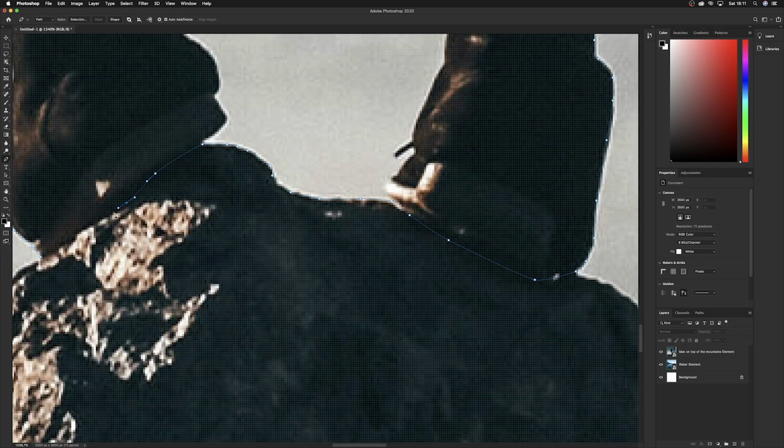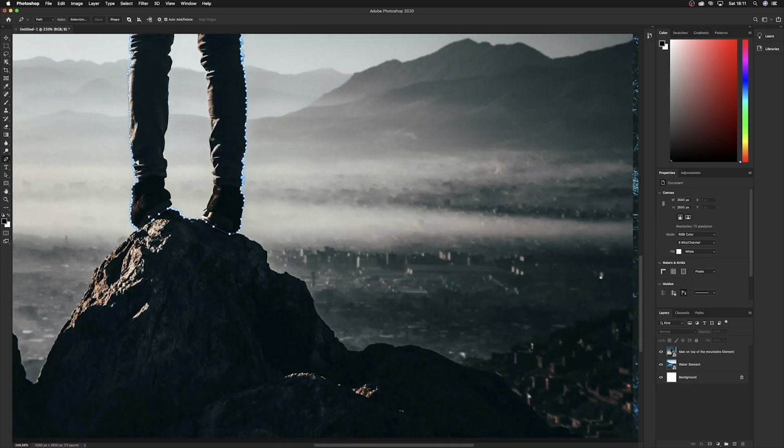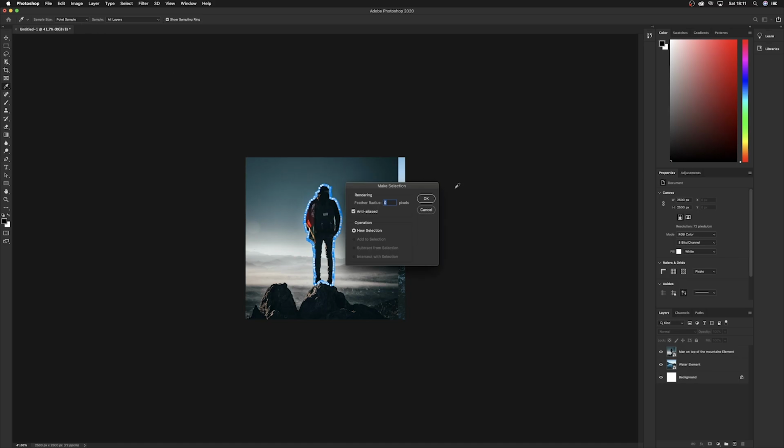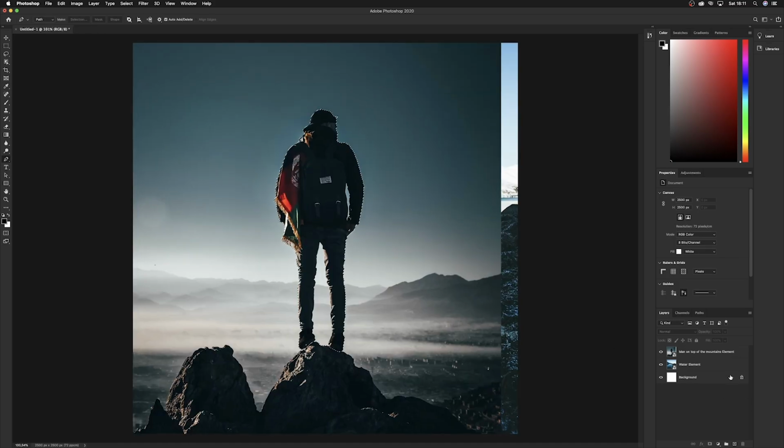When you got your character selected, make selection out of it by pressing a button above the artboard. Feather radius should be 0 pixels, accept the selection by pressing OK button. Now as you can see it created a selection over our character, duplicate just our character by pressing CMD and J button while having it selected.